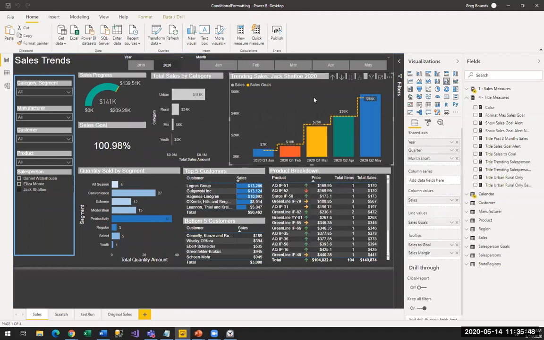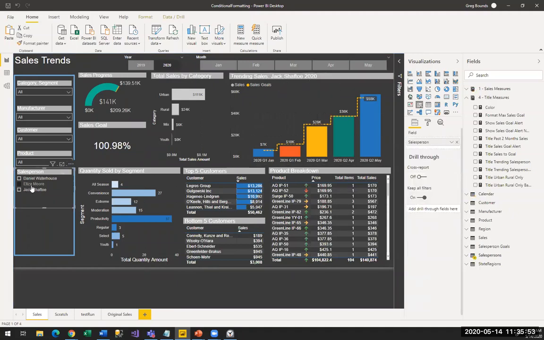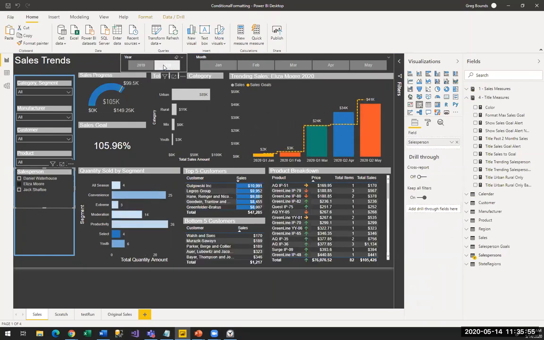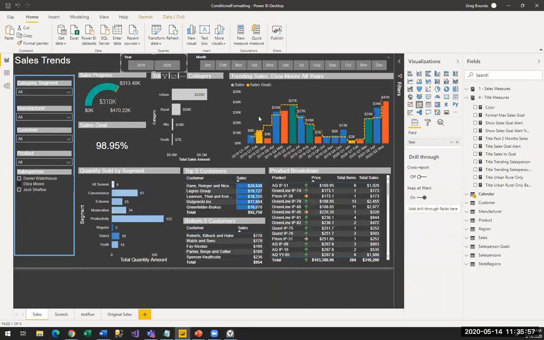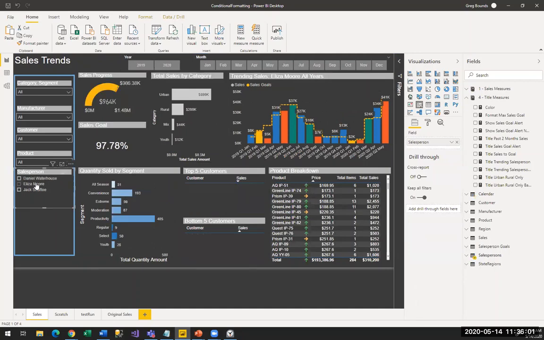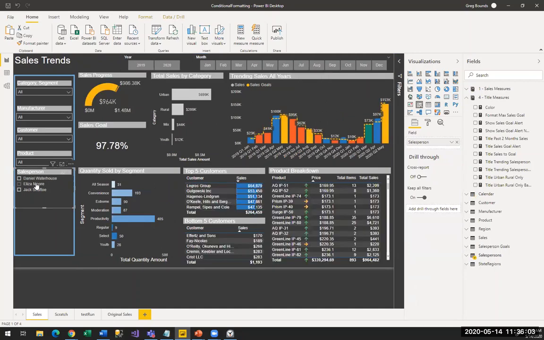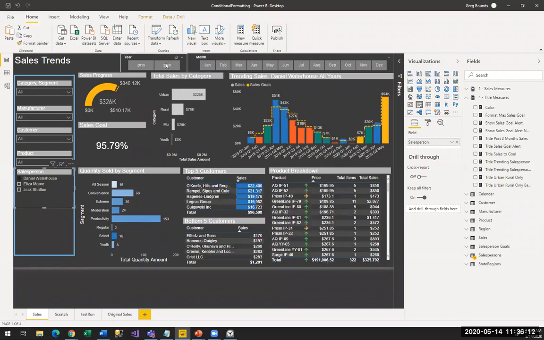And there we go. So we have trending sales, Jack 2020. Eliza. If I deselect 2020, it says all years. And if I deselect Eliza, I get trending sales all years. And there we go. So it works exactly how I hoped. Although again, just like I said in my PowerPoint, test, test, test. You want to make sure it works for however your folks are slicing their data.